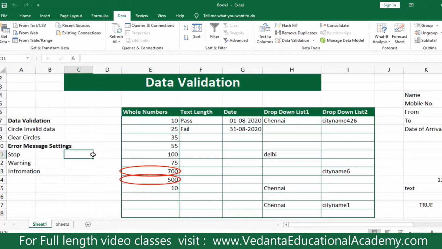And for example, if the data is not under the validation but you still want to keep these, say you deliberately want to keep these 700 and 500 in this range, then simply select the range, click on data validation, and click on clear validation circles, so the validation circles go away. Now we'll see how we can set up the error message settings.